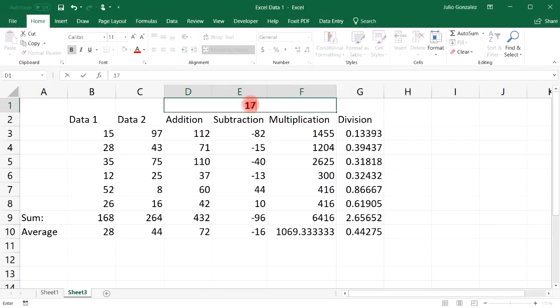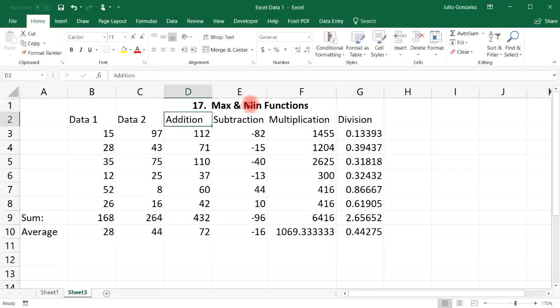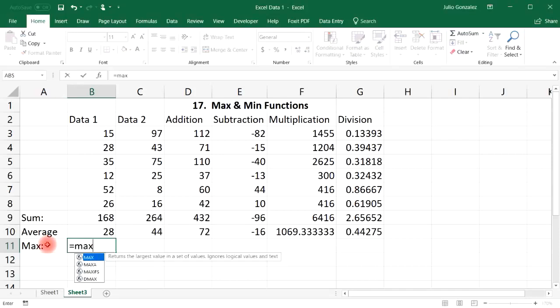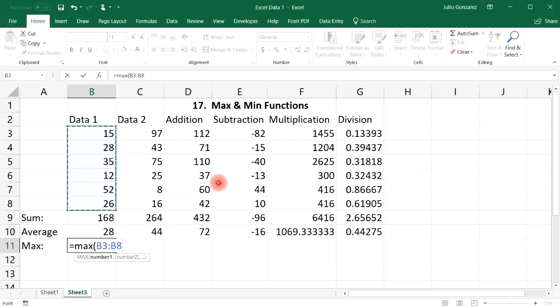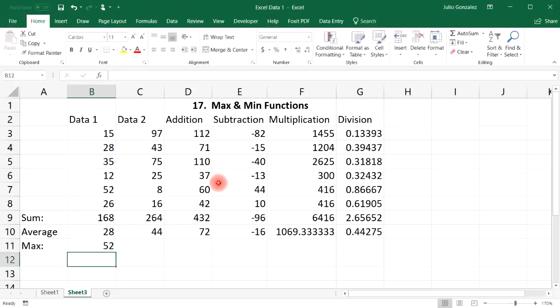Number 17, max and min functions. Sometimes you may need to use Excel within the realm of statistics. And let's say you want to find the range. The range is going to be the difference between the maximum value and the minimum value. So to find the maximum within a certain range, all you got to do is type in equal max and then select a column. And this will give you the maximum number in this range, which is 52.